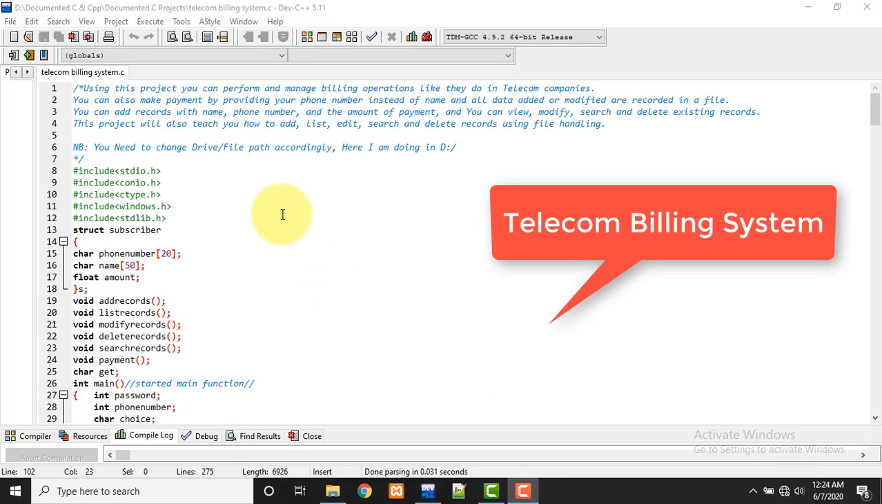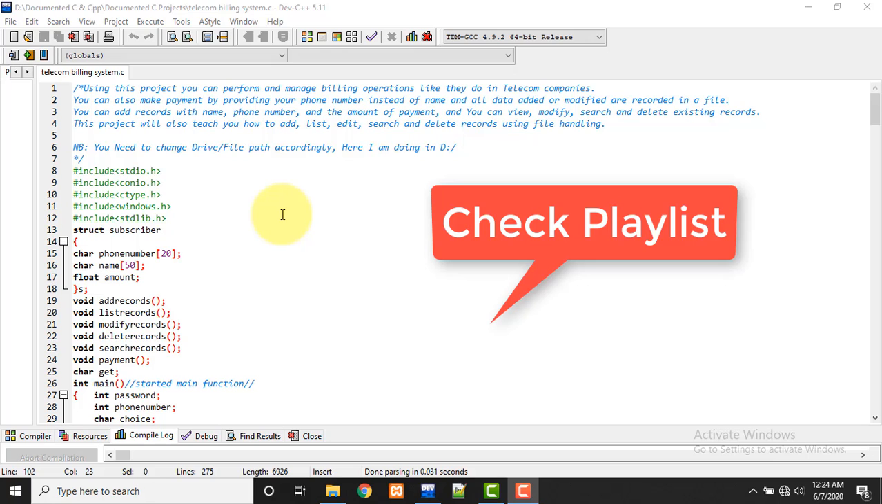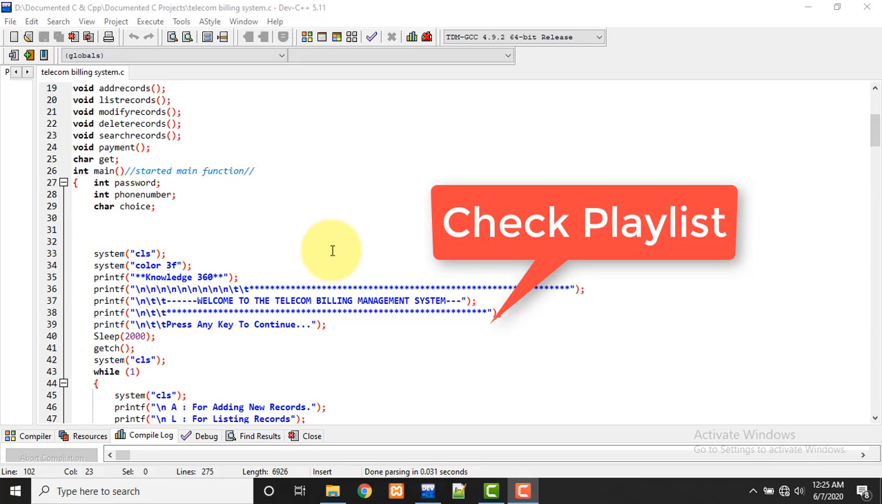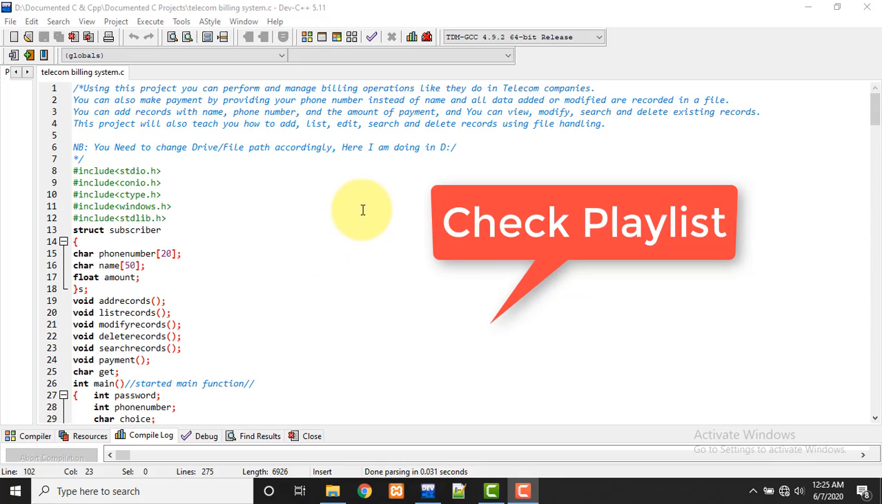Guys, the telecom billing system is a project you can perform managing the billing operations like the telecom companies do. You can also make payment by providing your phone number instead of name, and all data are modified and recorded in file. The main purpose of this project is to teach you the file handling in C language, how you can modify, search and delete the files, delete the records from a file in C language.